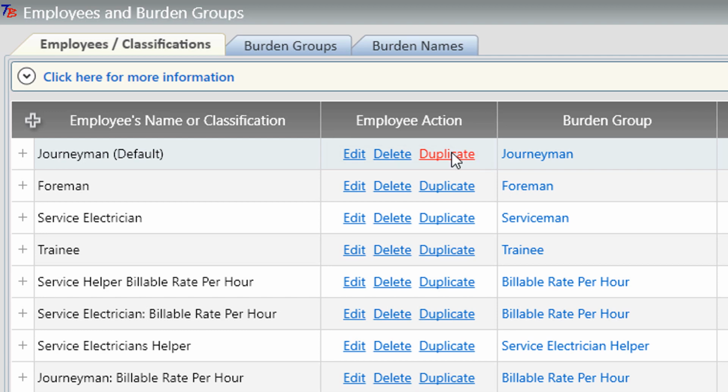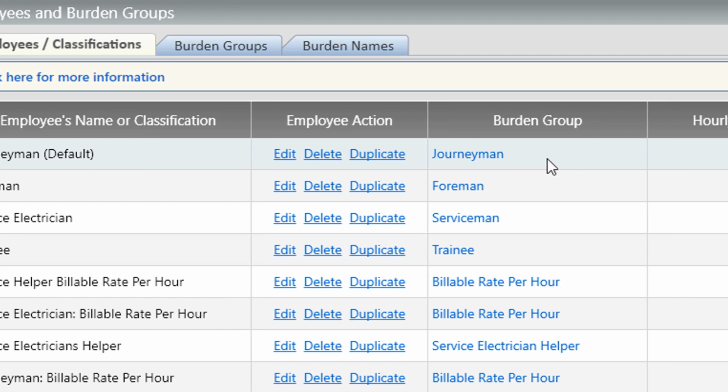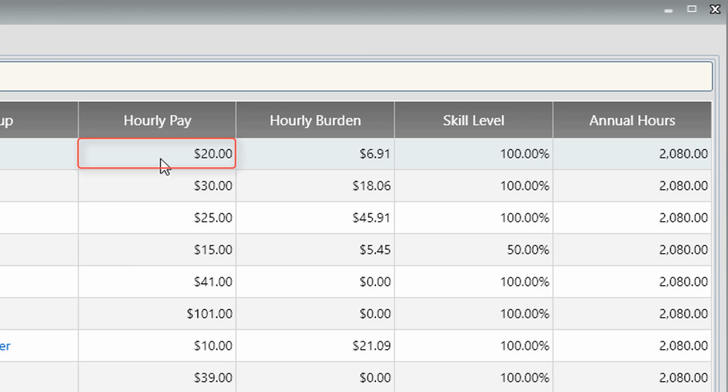The list is going to display the classification or employee's name. It will display the burden group that has been assigned to the employee, the hourly pay, hourly burden, skill level, and the annual hours that the employee will be available to work.